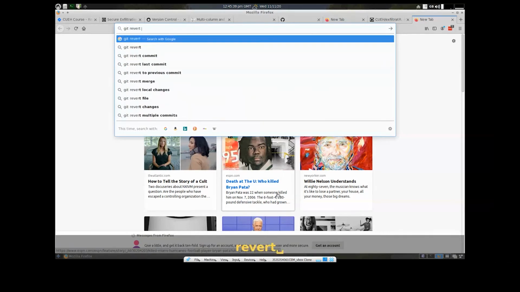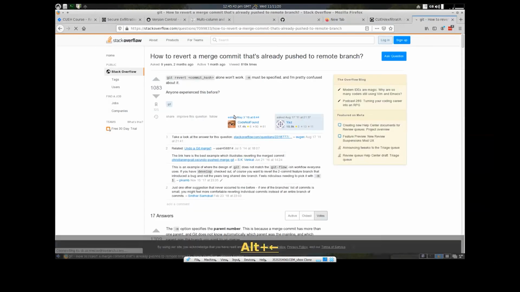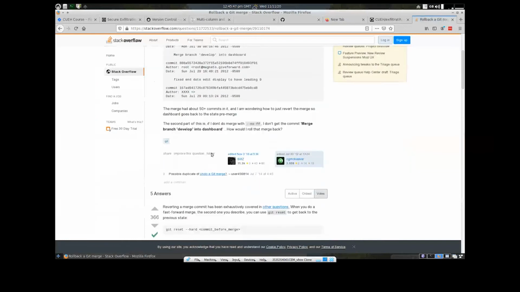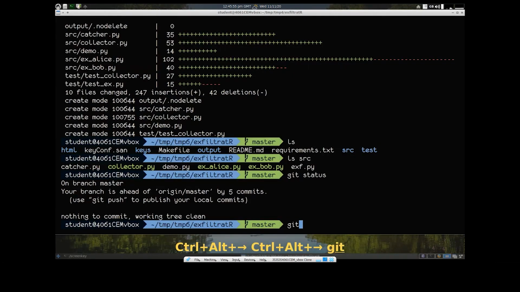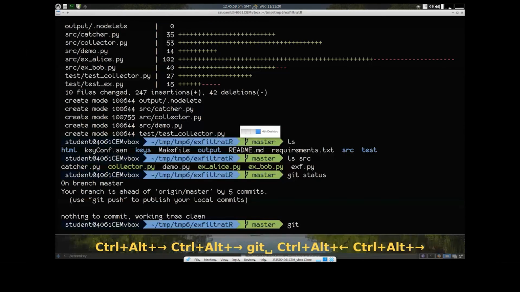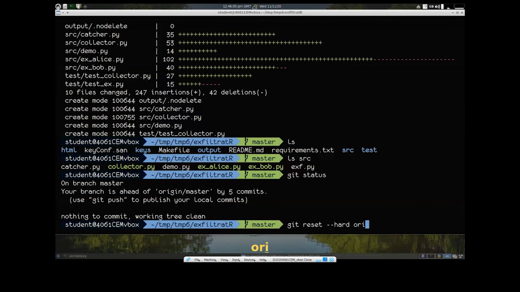Git merge. No, it's not already pushed. Roll back git merge. Here we go. So we can just use reset hard and then the thing that we want to get to. So let's do that just for making it easy. Git, I've already forgotten, reset. Hard means just do it. Overwrite stuff. Yeah, just go for it. And I'm going to go for origin.